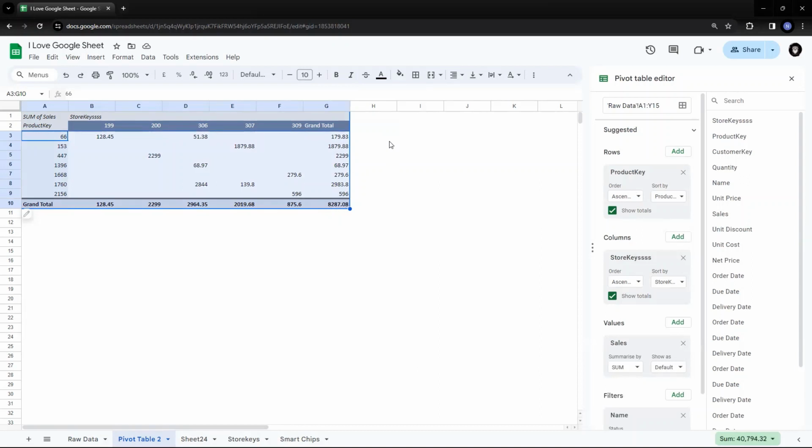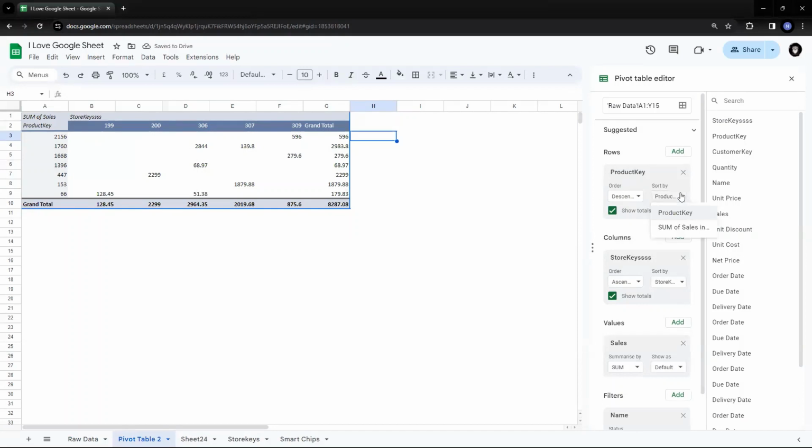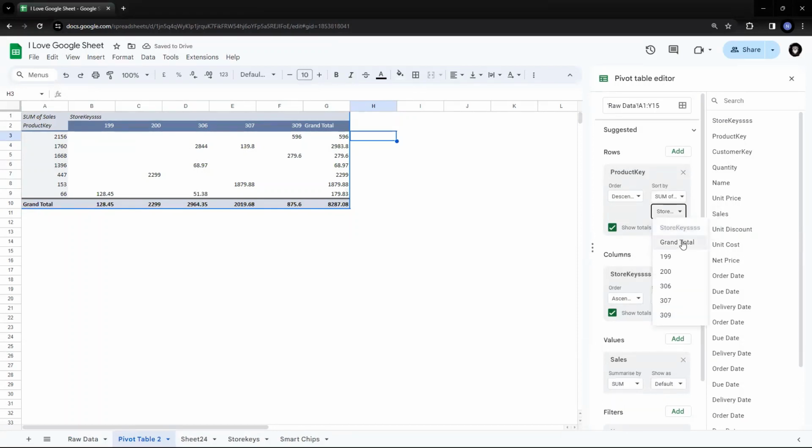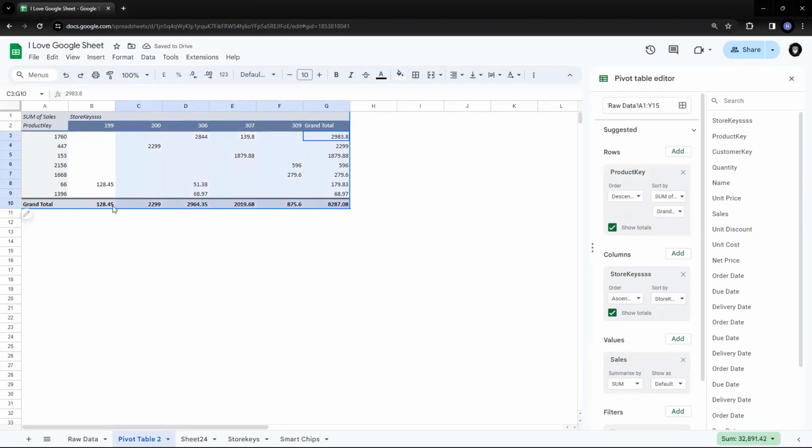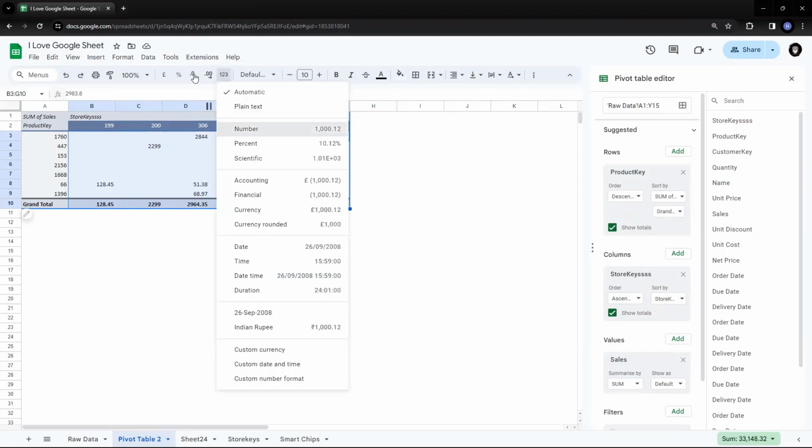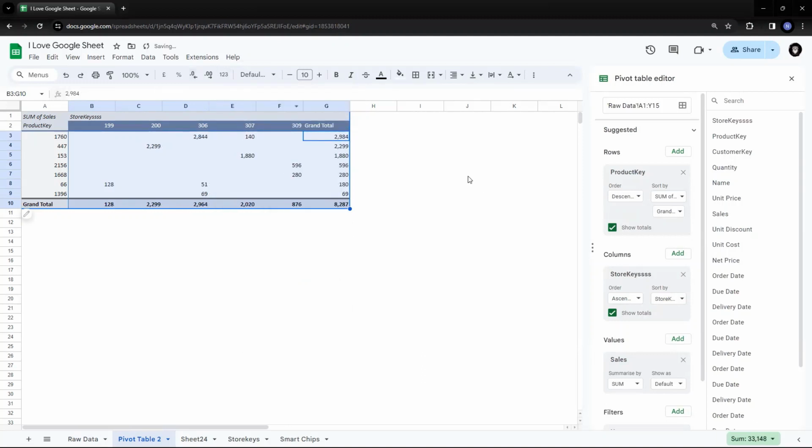Yeah. I can also sort my pivot table based on various fields. Suppose on product key, I want to sort it in ascending order. I can just select it, put it in descending order, and I want to do it on sum of sales. And I'll say I want it on the grand total. Yeah. Now the highest sales is at the top. I'll just format it a bit so that it looks better.